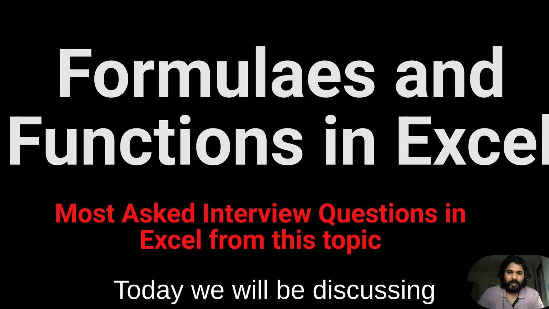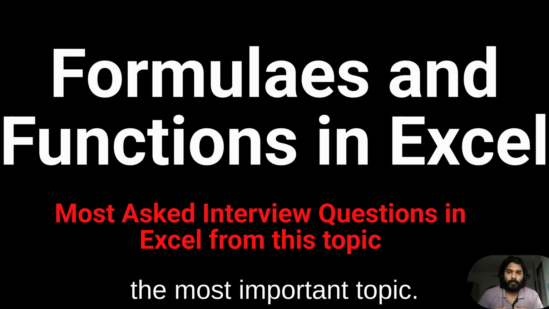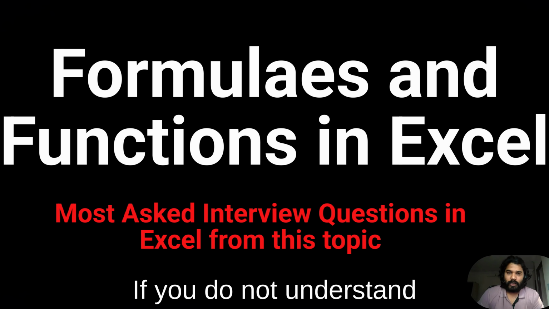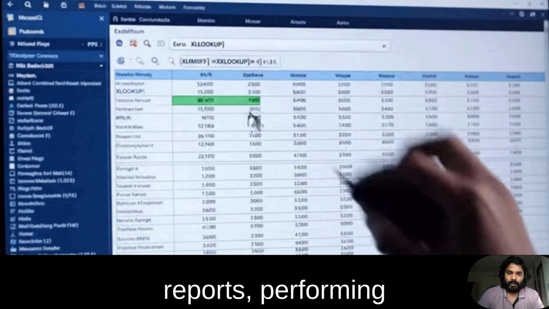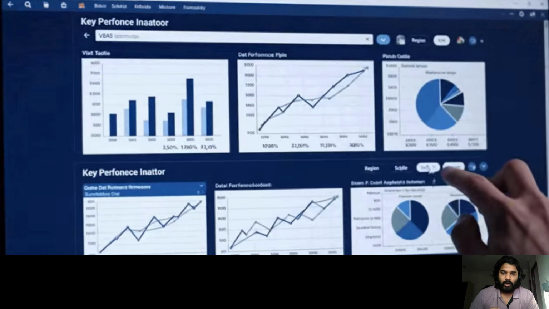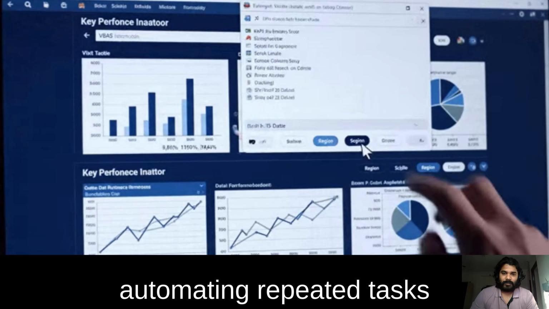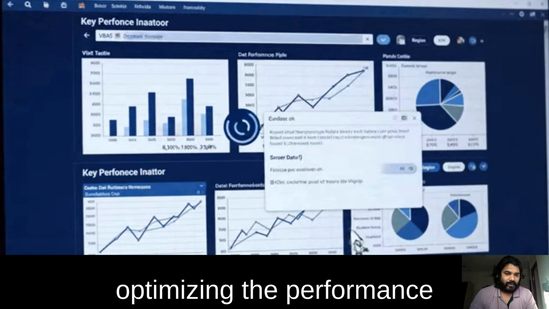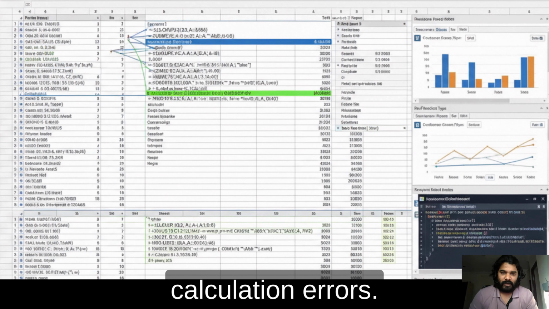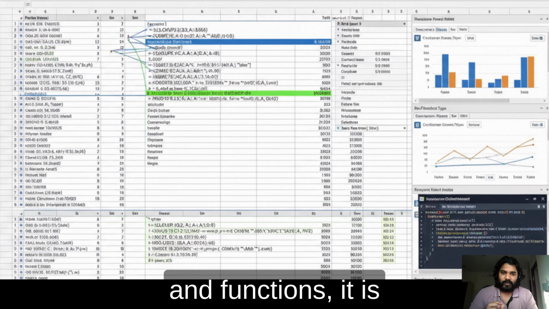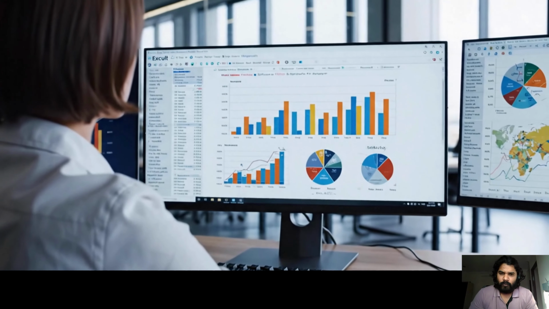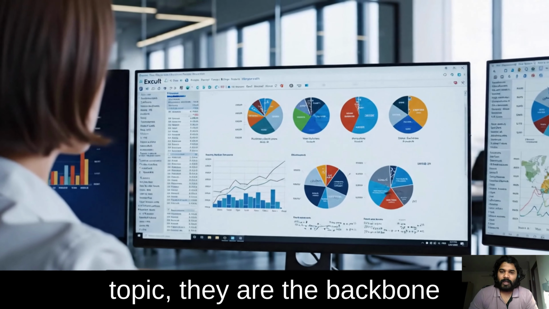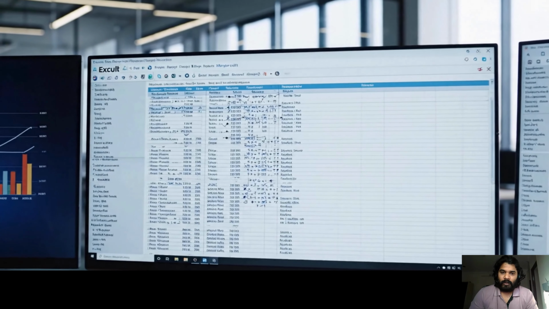Hello everyone, today we'll be discussing formulas and functions, which is the most important topic. If you do not understand formulas and functions, you cannot build dynamic reports, perform advanced analysis, or automate repetitive tasks such as macros, optimize performance, or debug calculation errors. Without mastering formulas and functions, it is impossible for you to become an expert in Excel or a strong data analyst. Formulas are not just an Excel topic, they are the backbone of analytical thinking.